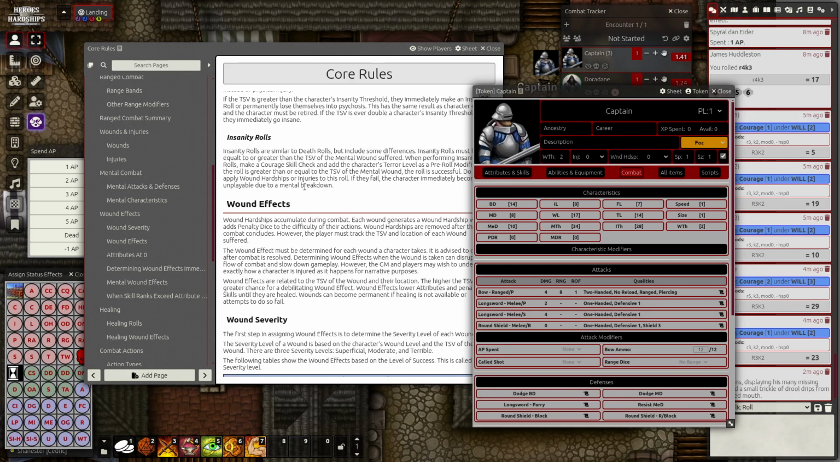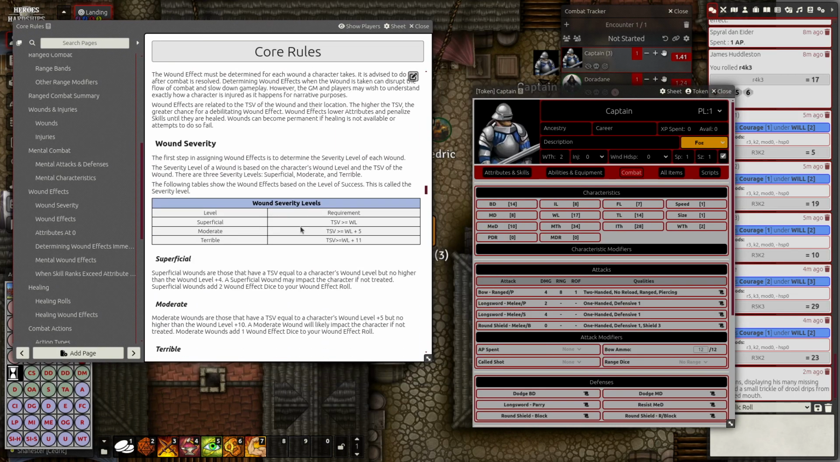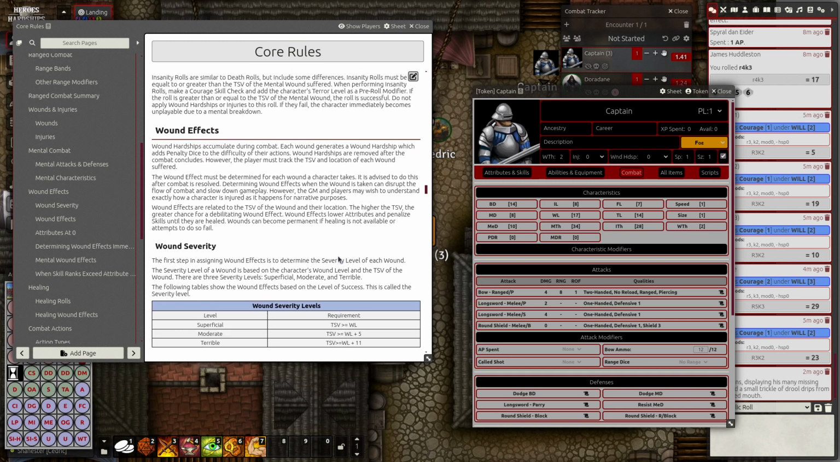I'm so ugly. I mentally scarred someone. You're going to have nightmares forever. Now, it's greater than his wound severity. Well, it's greater than his terror level. It's a superficial wound, and it's a mental wound.